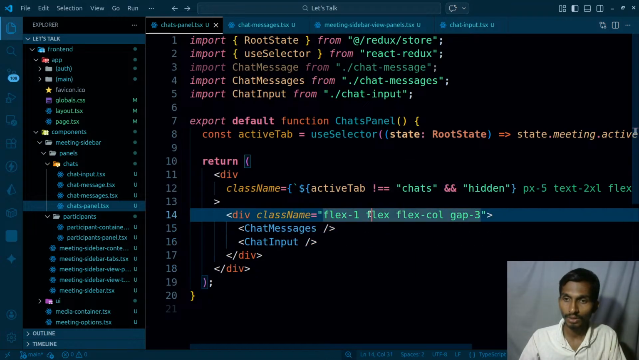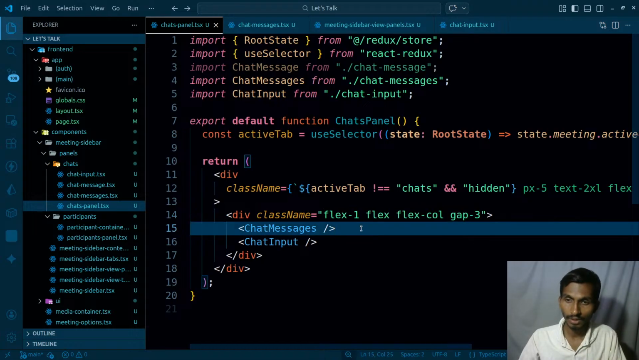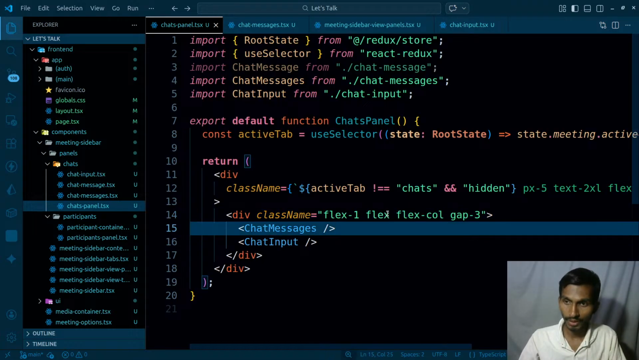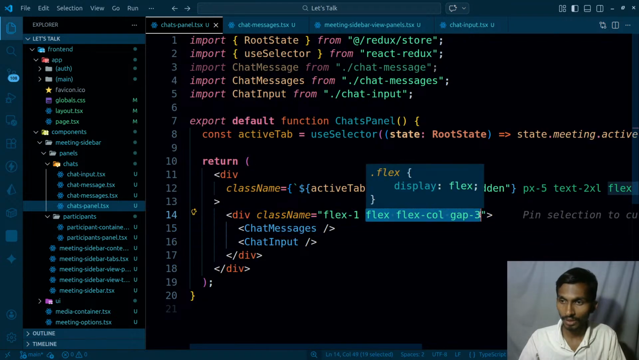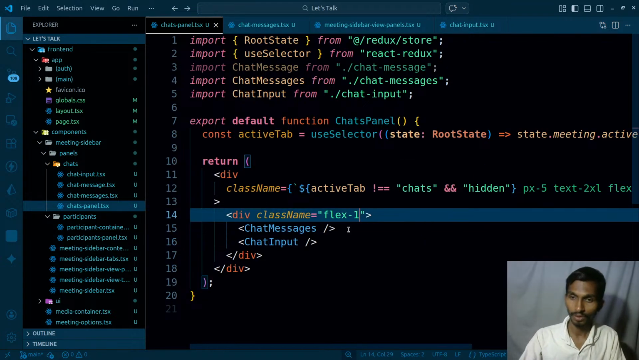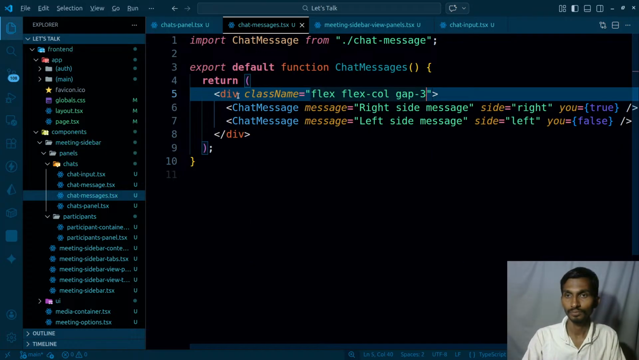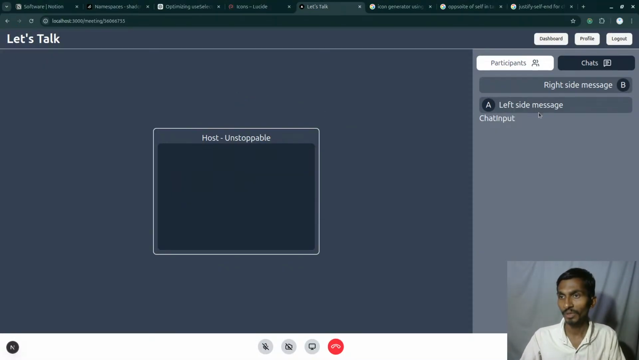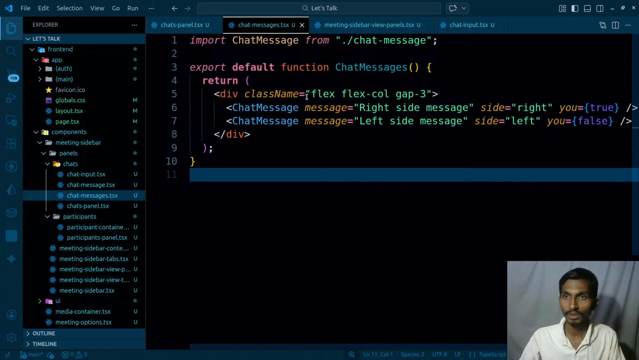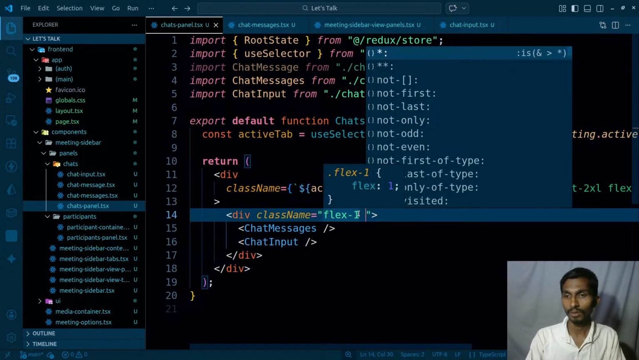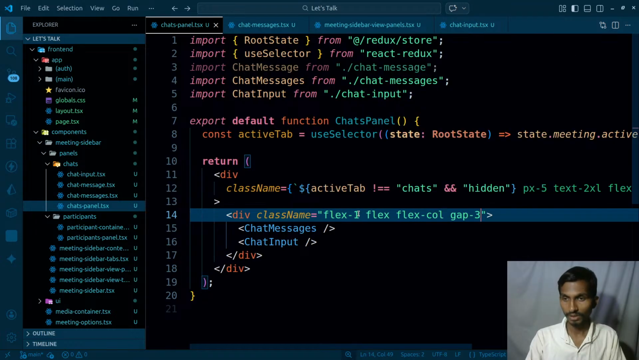First of all, this thing needs to be flex, that is right, and flex column, that is okay, gap 3. But apart from this, I'm gonna be having the same properties here as well, so that it actually has some space. And apart from this, coming back to chat input, flex 1, let me paste the same properties here as well. So this is how it's gonna be going on. Flex column, gap, forget about the gap.